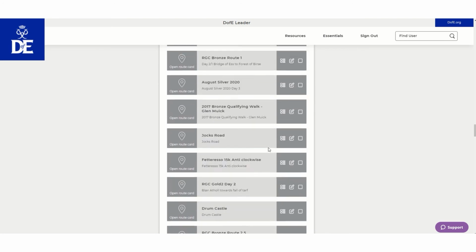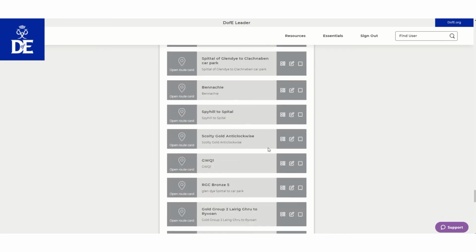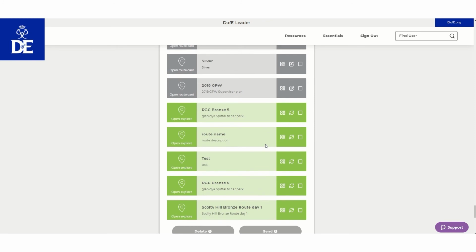Scroll down till you find your new maps, which are coloured green. And it still says route name. This is what I found a bit of faff. So I had to refresh that data, then the proper name comes through.